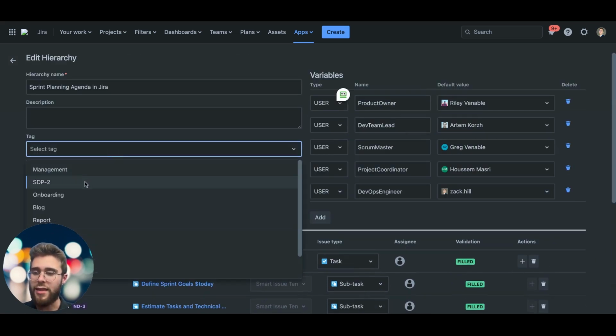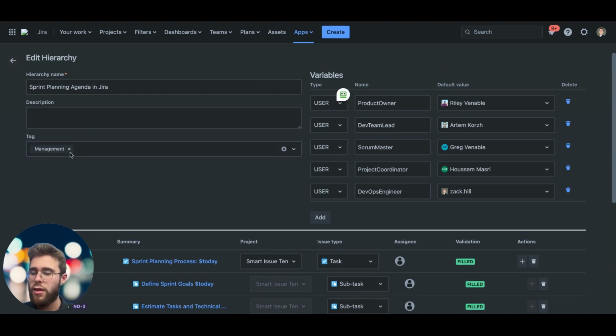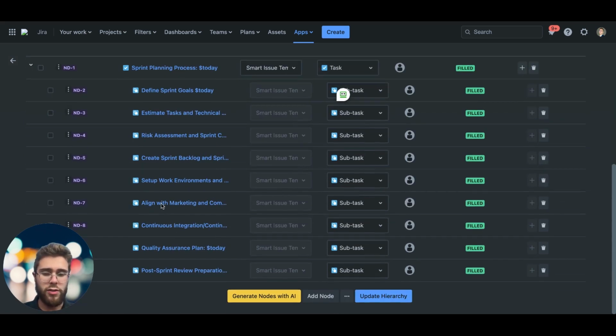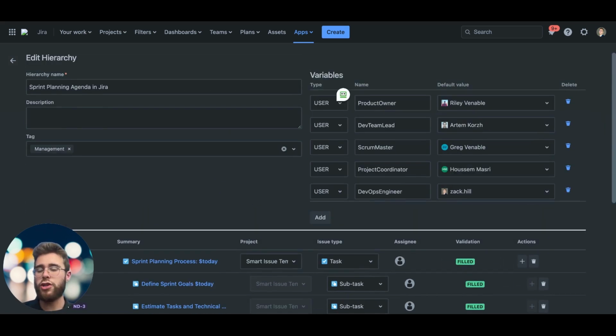We can also tag this. If I want to say management, boom, we can tag it as that, and we can do multiple tags, give it a description so we can identify it, and so on and so forth. That's all I want to show you in the edit hierarchy screen. Now what I'm going to do is actually apply this hierarchy.